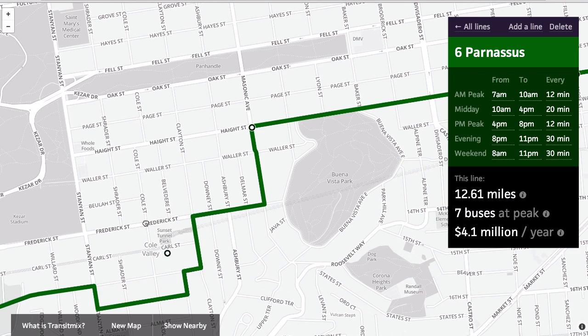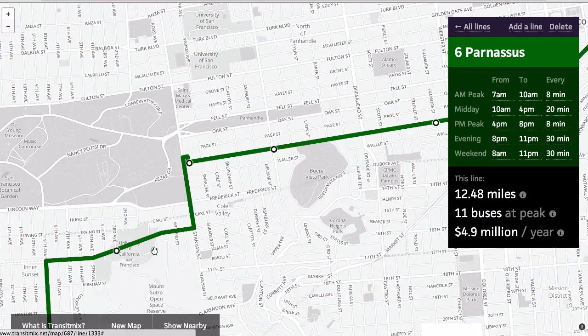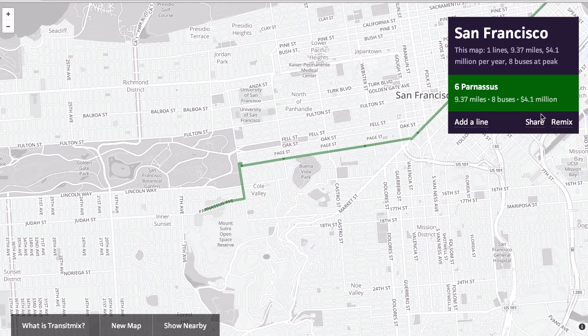It's always bothered me that it doesn't go all the way down Haight. So I'm going to go ahead and fix that. I'm just going to select it and move it over. And now it's running down Haight Street. You can see we've kept the budget the same, the distance being covered, but I wish it came more often, so I'm going to change it to every 8 minutes. It's great, but we need more buses, and now it costs $1 million more. I only go to Haight and I get off there, so I'm going to shorten this route. And you can see we're back in our budget, which is fantastic.